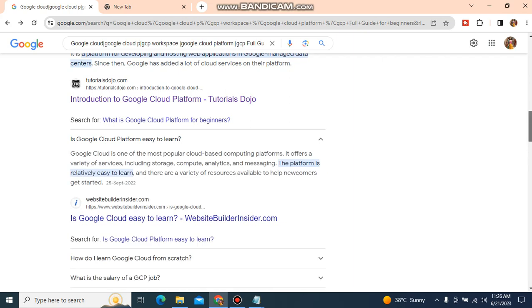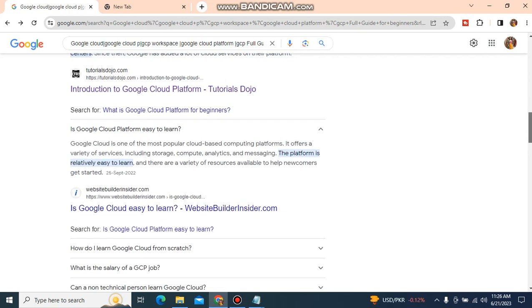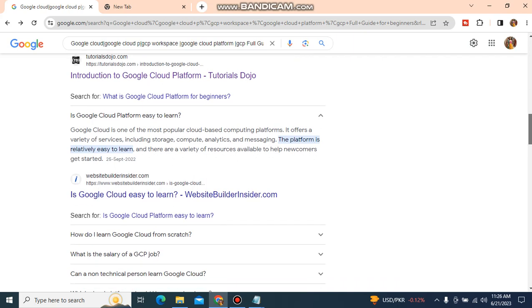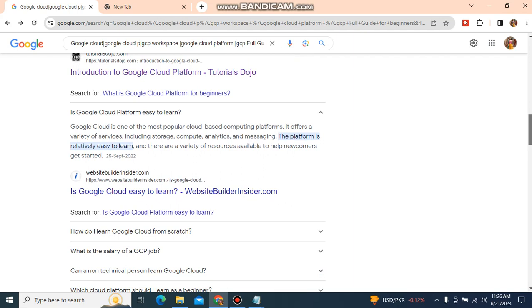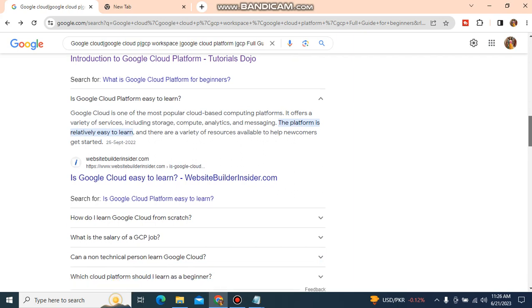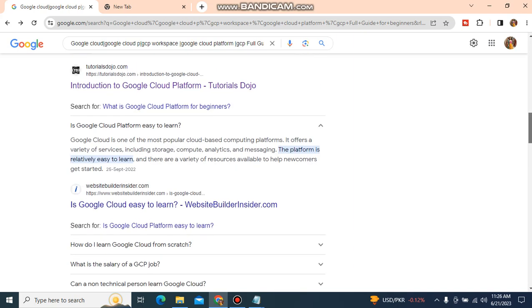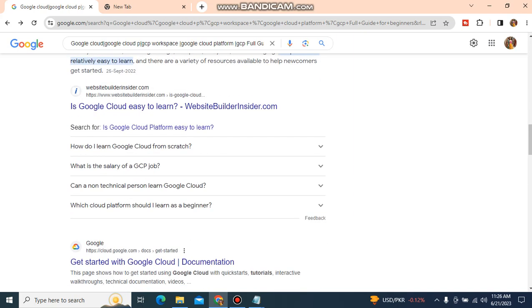Whether people say it is easy or not, Google is one of the most popular cloud computing platforms. It offers a variety of services including storage, compute, analytics, and messaging. The platform is relatively easy to learn and there are many resources available to help newcomers get started.